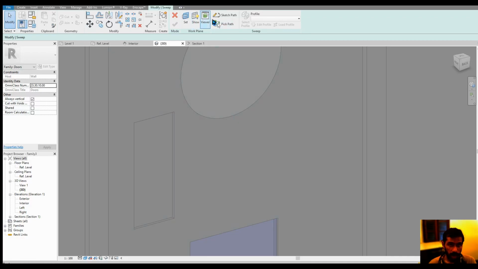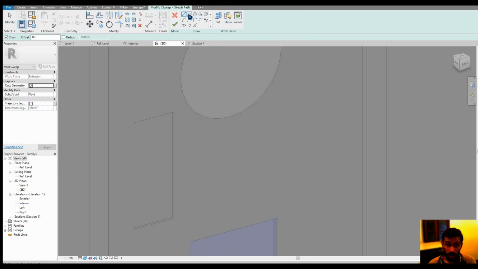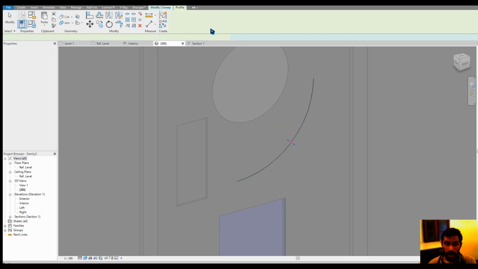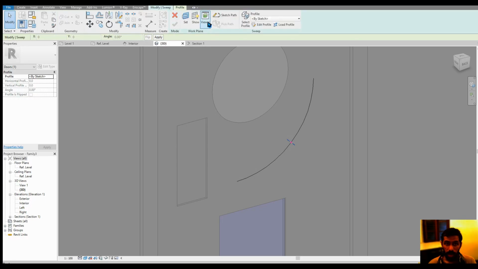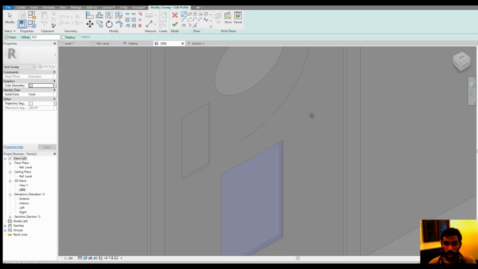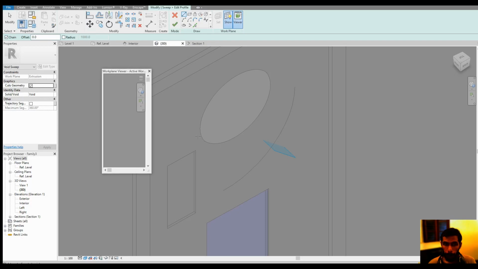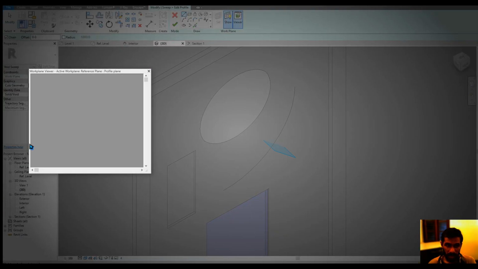Yep, plane is okay. You can sketch path anytime. I can go for an arc. That's not an arc. It's weird. Let me go for an arc. Okay, that's an arc. And well, let me just edit the profile. Get in the viewer, and I like to increase the size of the asset.